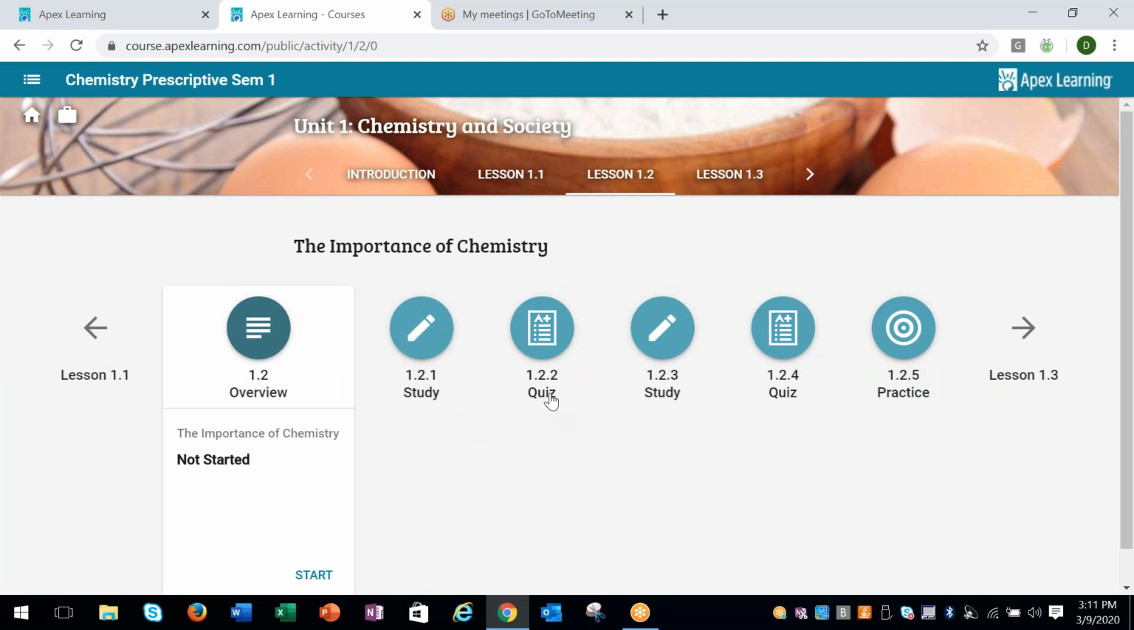Again, study, quiz. This one includes a practice activity, which is like graded homework. There is a combination of computer scored and teacher scored activities inside of Apex, and we'll look at those a little bit more when we launch into the grade book and look at managing and monitoring progress. The idea right now is for you to see how the unit lesson activity structure is set.